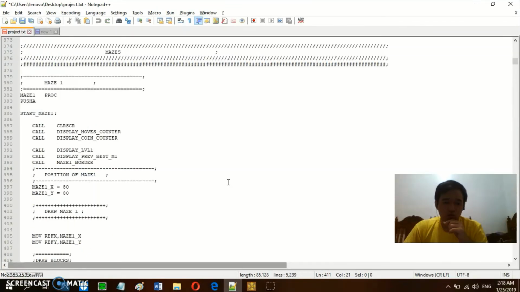This part is all about mazes. I'll be starting with maze 1. In maze 1, it will first call the clear screen, which will clear everything in the main menu to be able to output what will be in maze 1. That will be the move counter, point counter, level, previous best moves, and maze border.